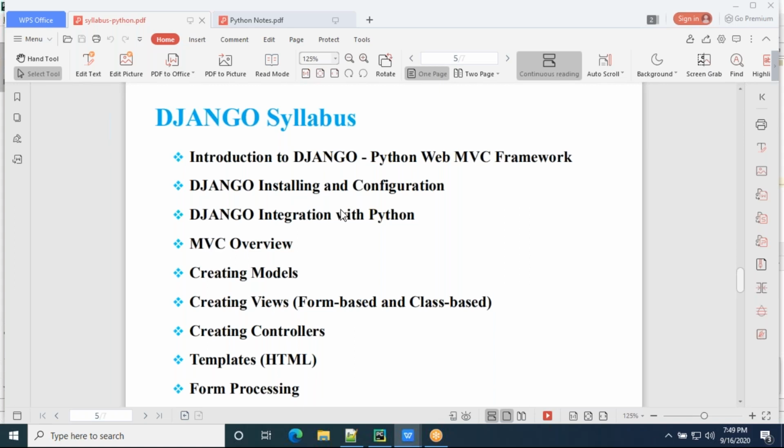This is a framework. What does framework mean? Each and everything, this Django is going to provide. So what are the things we are going to cover in Django? First of all, how to install and configure Django. After that, how to integrate Django with Python.